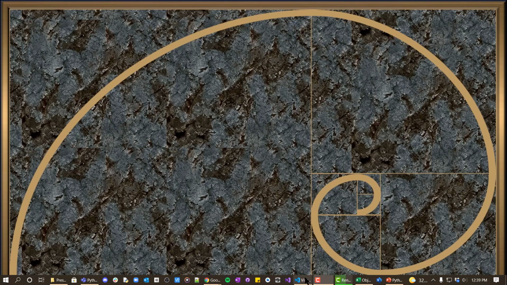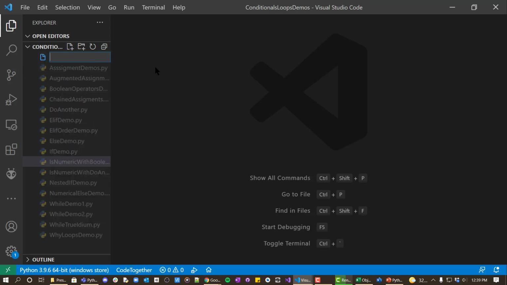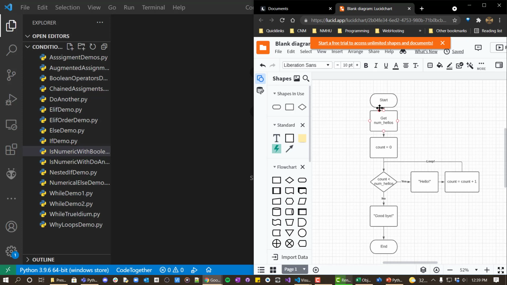So another form of loop is the for loop. And let's look at the flowchart for when we did this with a while loop. With a while loop, we did this thing where we get number of hellos, we did a count, and we looped a certain number of times. And then we printed hello for each instance, and then we said goodbye.